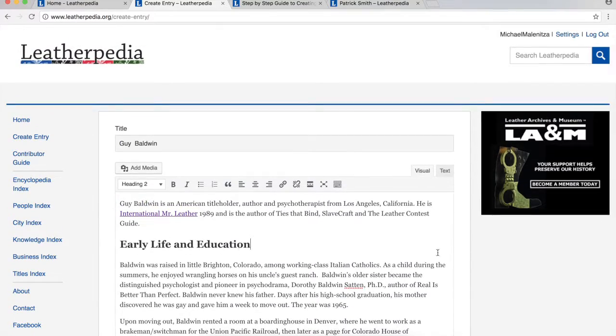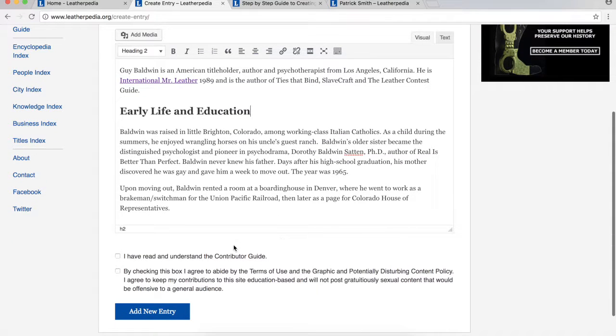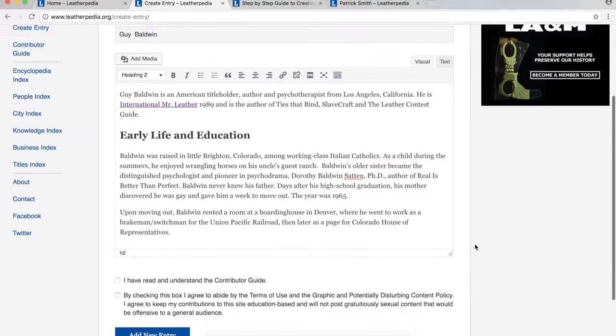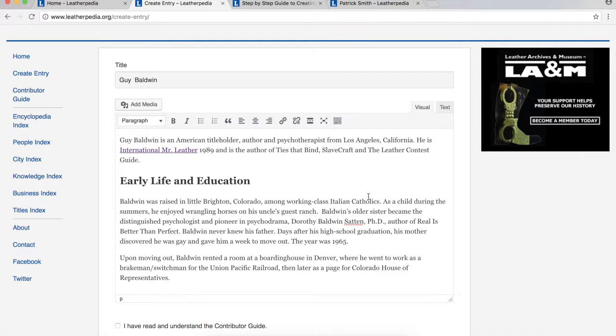So now the text of our article is done, and if you would just like to create a text-based entry, you would stop here, and that's completely fine. Adding images and media is a little bit more involved, but it's not too complicated, and that's what we're going to go through now. But like I said, if you would like to finish just with text, you would then click these checkboxes and click Add New Entry down here. But we're going to move forward with inserting photos.